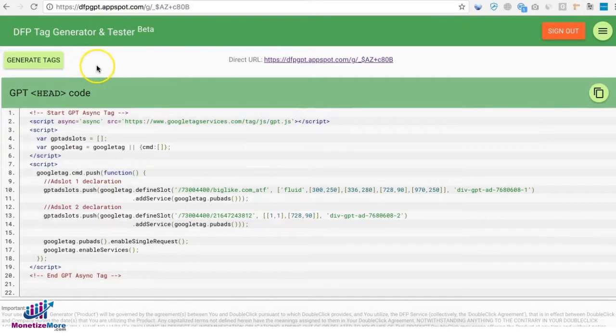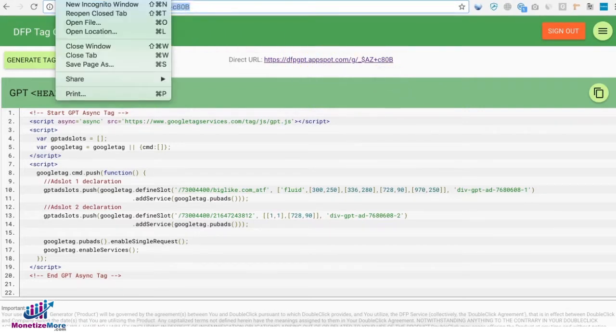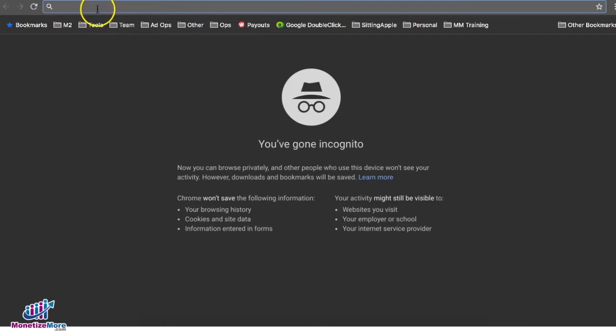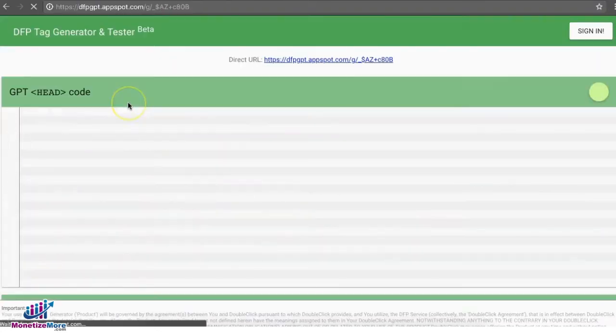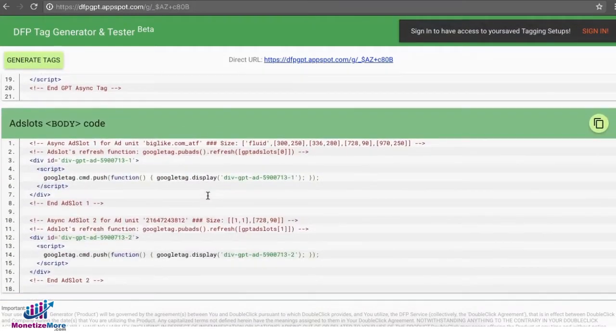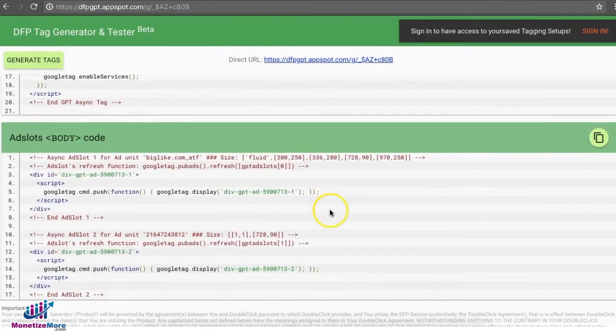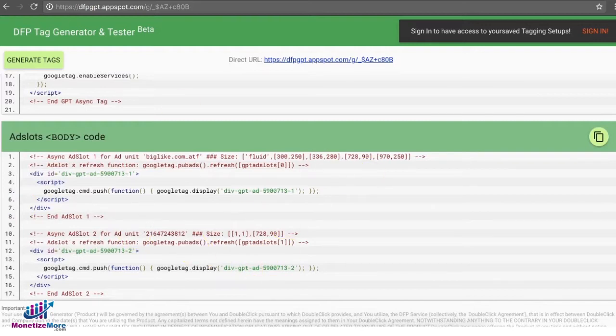Now, here's one of the things I want you to notice. You now have the direct URL, or the unique URL, generated for you. You can grab it from here, or it's also right here. Let me prove to you that you can access it anywhere, even if you're not logged in. If you share it with a friend or a colleague, you can go ahead and open it. So let's open an incognito window, paste it, and there you go. You can see the header tag and the body tag as well.